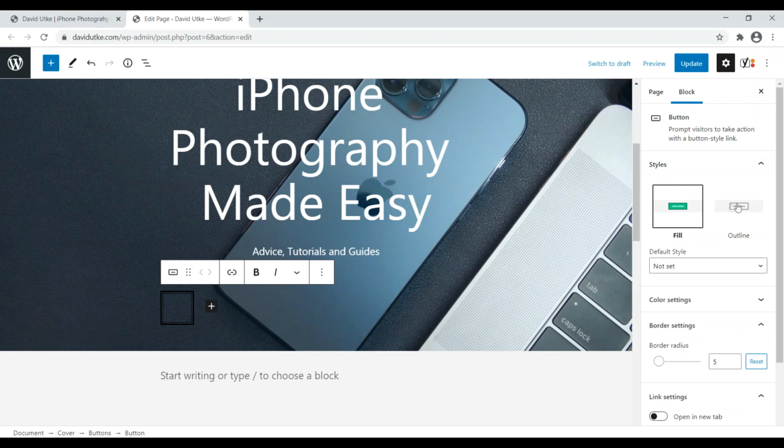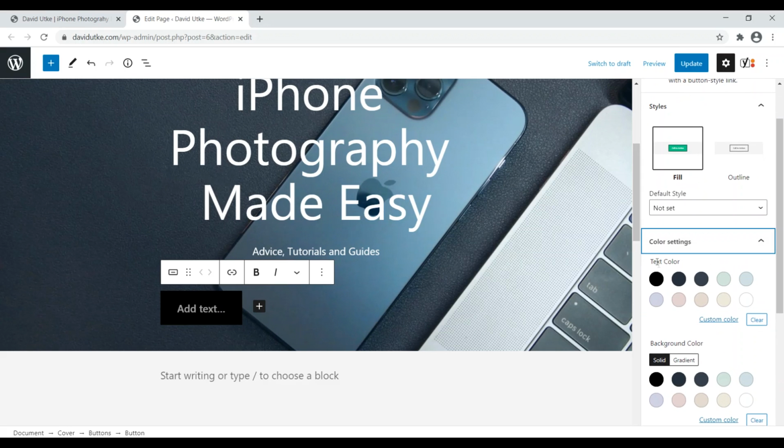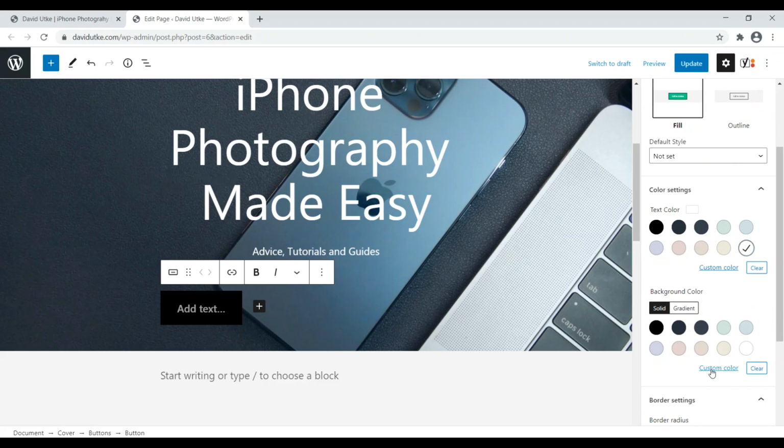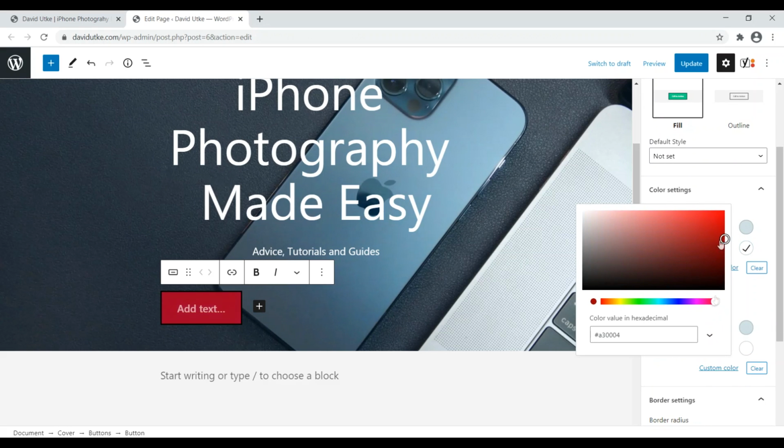Now we have a bunch of styles. We have fill and we have outline. I'm going to leave that as fill because that fills the button with a color. Outline is one of those transparent buttons, but the goal of a button is to be clicked on, so let's have it be fill. We can make it a nice bright color. Next, I'm going to navigate to color settings, text color. I want the text to be white, and the background color I want to be a nice red so it stands out a little bit. Let me play around with this. There we go. I think that looks quite nice.